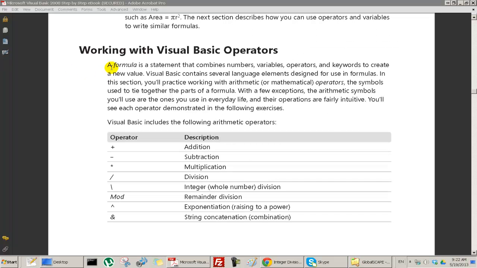Let me just review here, working with Visual Basic operators, and we've been talking about these operators. We also had this one, which we haven't used in a form yet, this one, and this one. So we want to use those now. Let's just see what they say here. A formula is a statement that combines numbers, variables, operators, and keywords to create a new value. So we might have numbers in a formula, we might have variables in a formula, we might have operators, these operators, and keywords. Those are just Visual Basic programming words to create a new value.